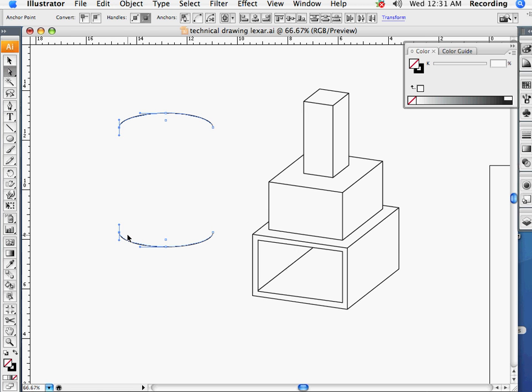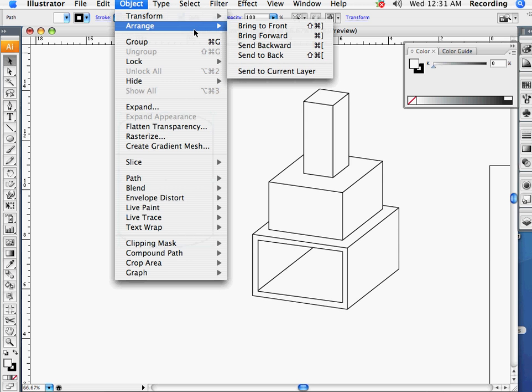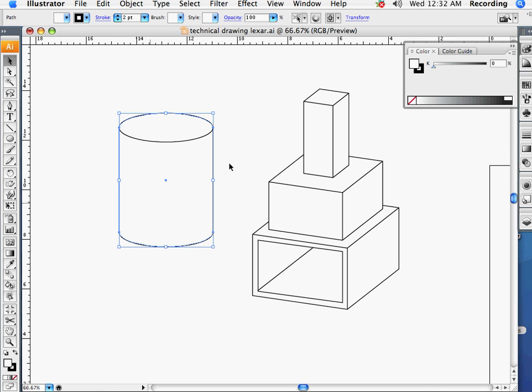And then I can join these endpoints with the Command J, and then just do a Show All to get this line here back. Notice though that when I go to fill the shape with white, it does hide that line. It's still there, you just have to send the larger shape to the back so you can see that line. And the same thing applies to this one.